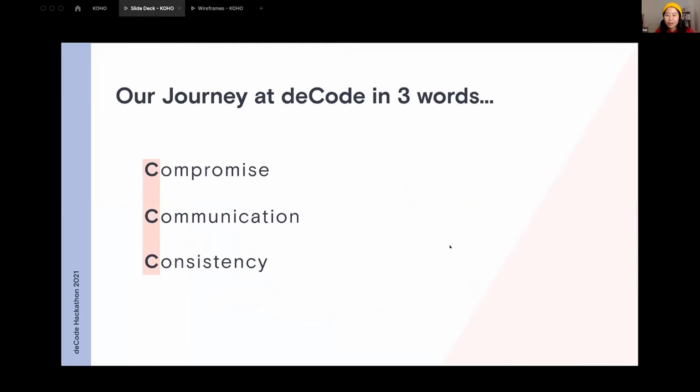Our deCODE experience in 3 words is compromise. We made some compromises because we were trying to brainstorm and had to select one design or one idea. Communicating for design consistency was quite difficult, but we learned a lot from this journey at the deCODE, from meeting people and also learning new skills.